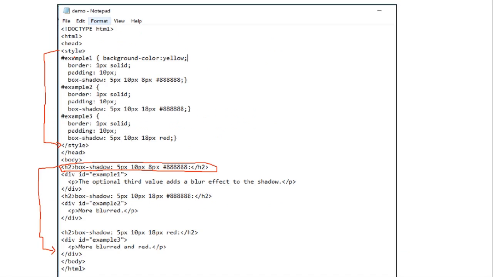So this is a normal heading 2 in HTML. Since we have multiple paragraphs, let us keep them inside a division. The div id we have given is example1. After that we have a paragraph, where the optional third value adds a blur effect to the shadow. From this div to the closing of our division is one element. While designing inside our CSS, we have given the id example1. So we go up here, hash, because we are using an id. After the id name example1, we have given a background color yellow, a border of 1 pixel solid, and padding 50%.